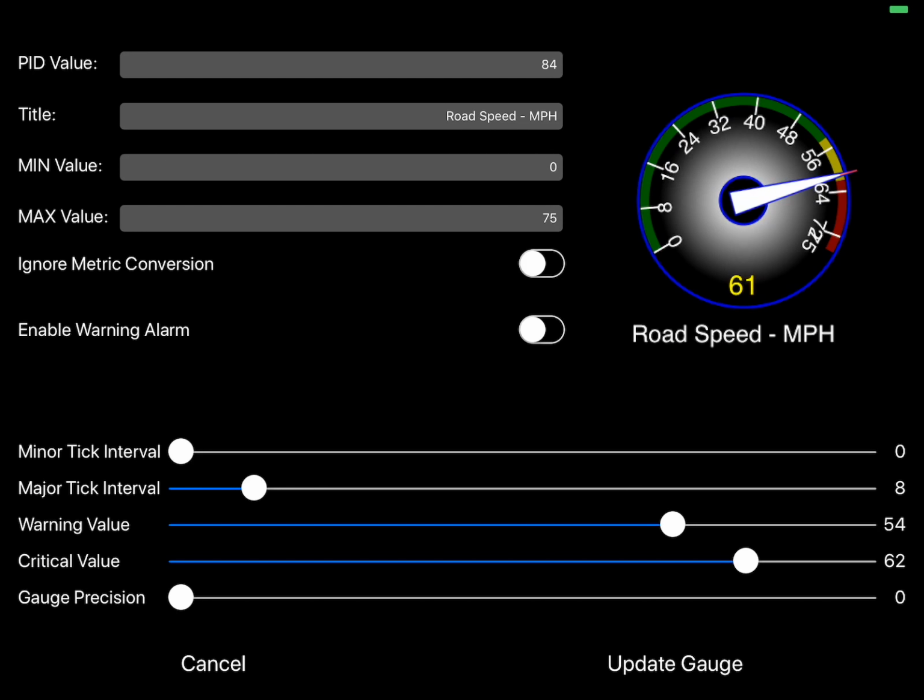Now, because it proportionally changed the major and minor tick intervals, I'm going to change the major tick interval up to 15. There we go. And I'm going to add a minor tick interval of every 3. And so that gives me a gauge that looks the way I want.